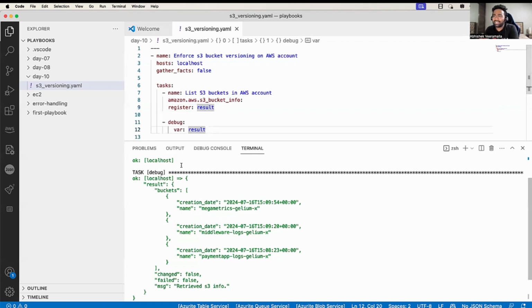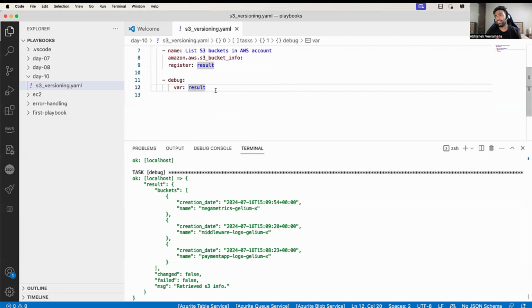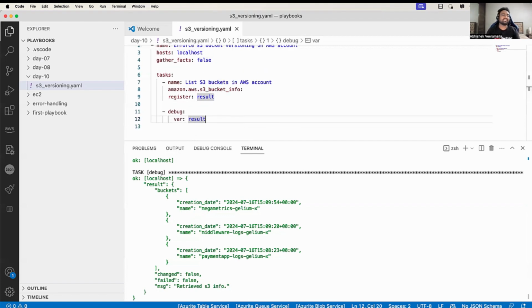I can also say result dot buckets, but I think this is also fine if we have a result as a variable. And when we loop over this particular thing, we should not be looping over the complete result variable. We can only loop on the result dot buckets, right? So I can simply say result dot buckets.